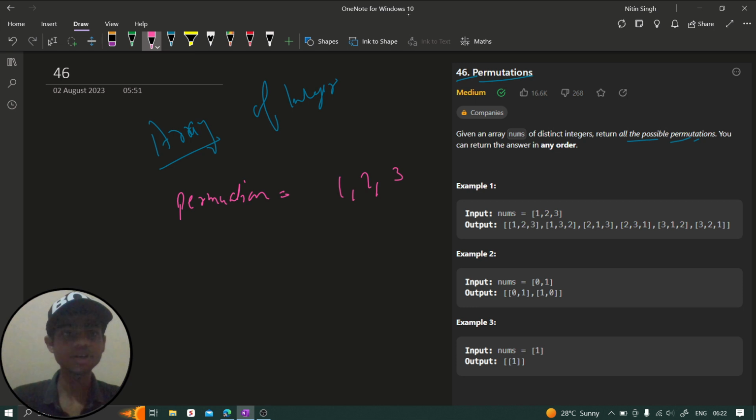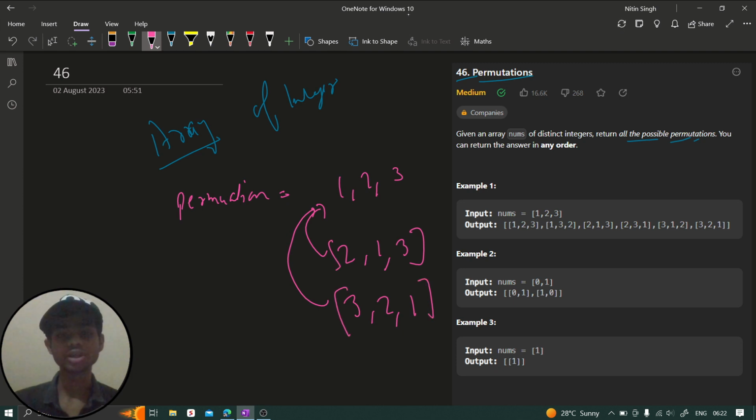Simple. So the first possible way is that we can do it like this: 2, 1, 3. So you can see guys, this also contains only these three numbers, but it is arranged in a different order. 2 is coming first, then 1, then 3. And 3, 2, 1 is also a different order, so this will also be called a permutation of this, right? So this particular array is a permutation of 1, 2, 3, right?